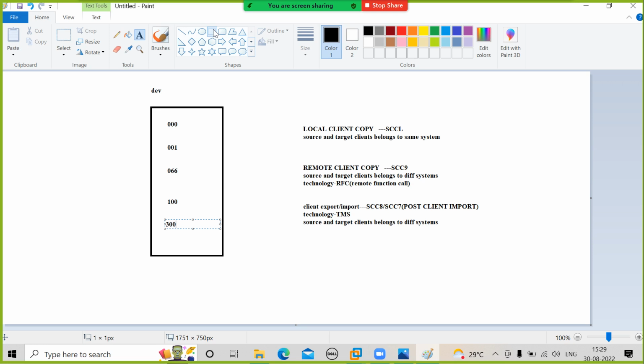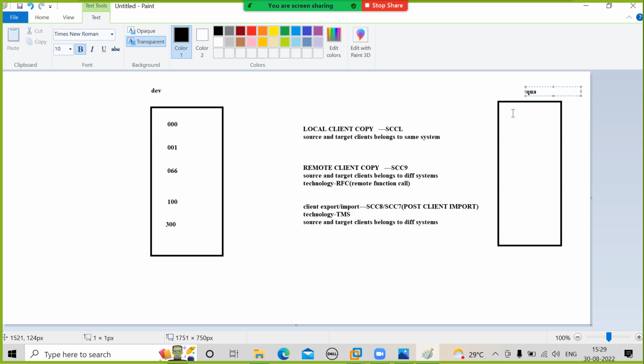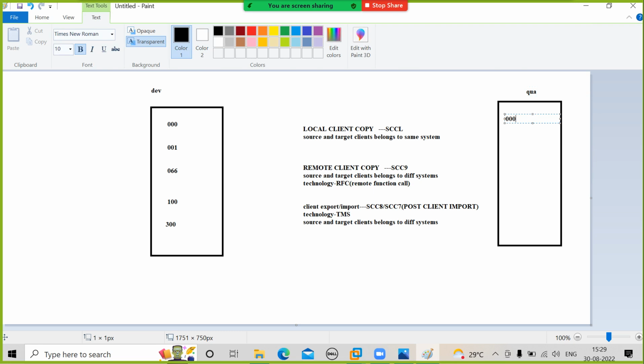Now I have another system, for example a quality system. By default, when I install this system, what clients will I get? Three clients: 000, 001 and 066. Now I'll create a new client 500. Now I want to copy from this 300 to this 500. Which client copy I need to do?